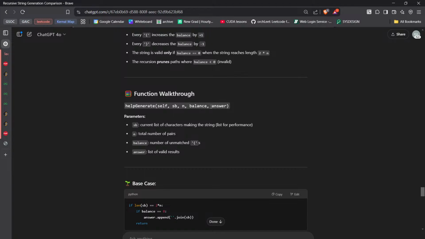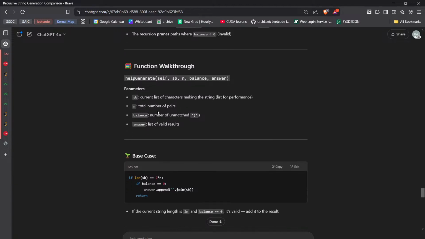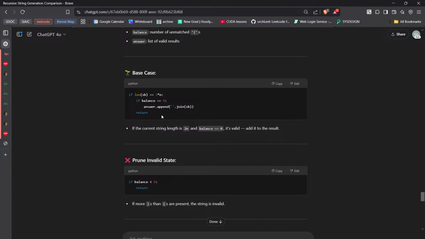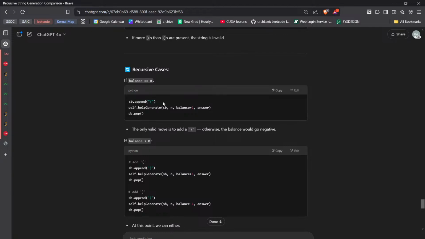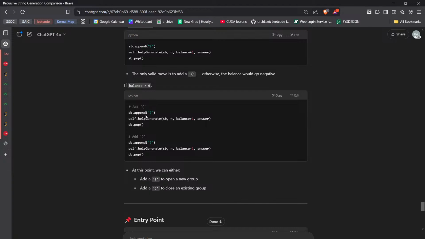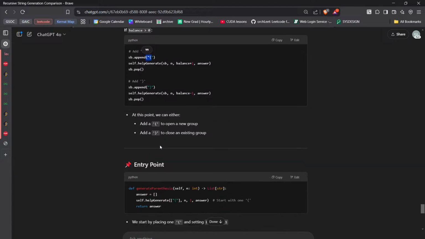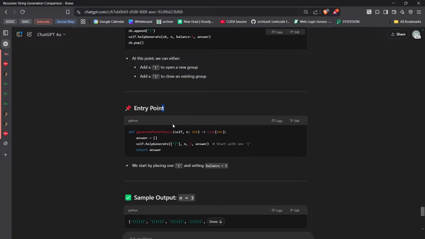Function walkthrough: helper generate takes the current list of characters and the balance. Base case: the current string length is 2n, and it is valid if the balance is equal to 0. Then I'm appending this, generating whatever is there, and then I'll pop it. The only valid move is to add an opening bracket, otherwise the balance would be negative. If the balance is greater than 0, then I can add both. At this point you can either add to a new group or close the existing group. This is the entry point.